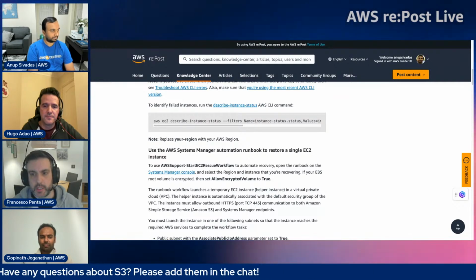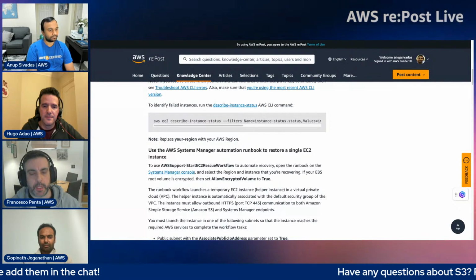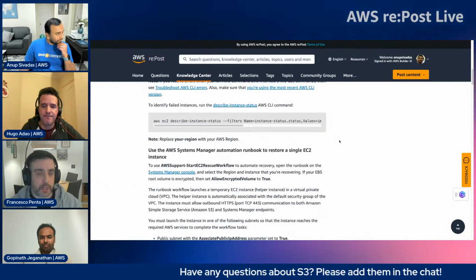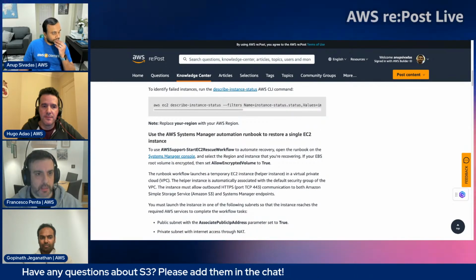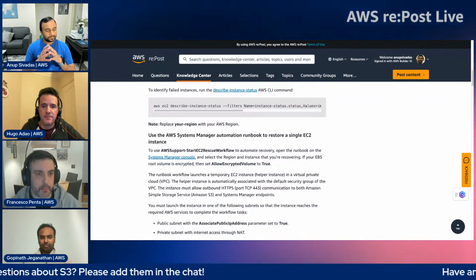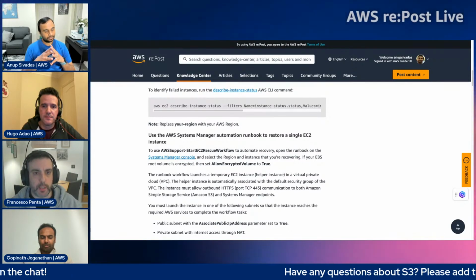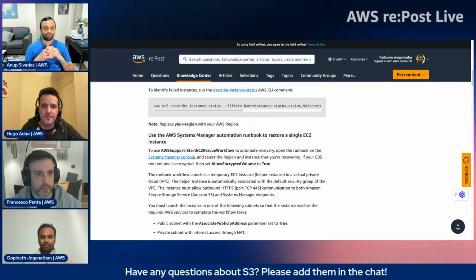And initially, the Start EC2 Rescue workflow did not support encrypted EBS volumes off the bat. This is something that quite a few of our enterprise customers, since they have quite high security requirements, will be using: EBS encrypted volumes. So we quickly worked with our team to modify that automation so that it will support the EBS volume.